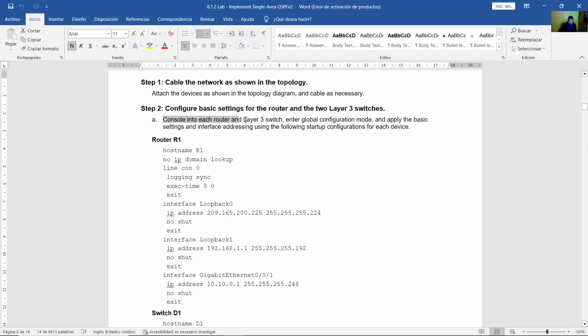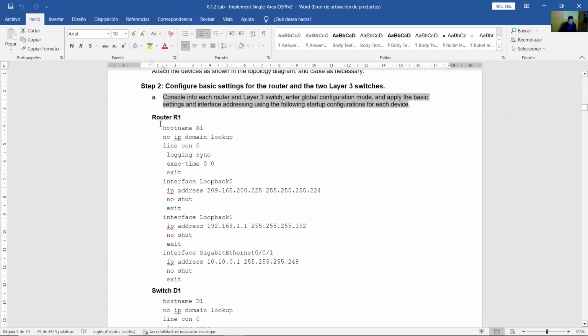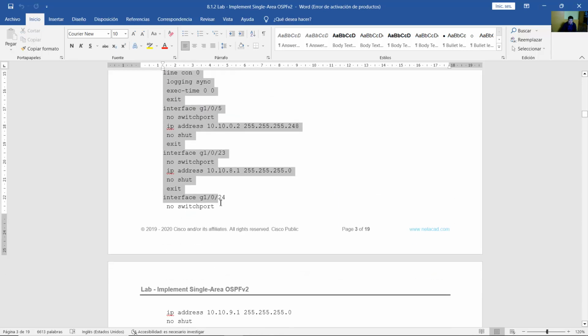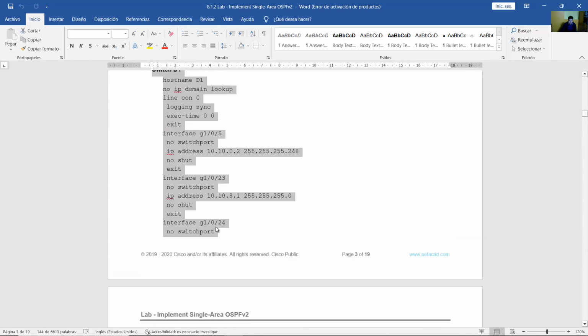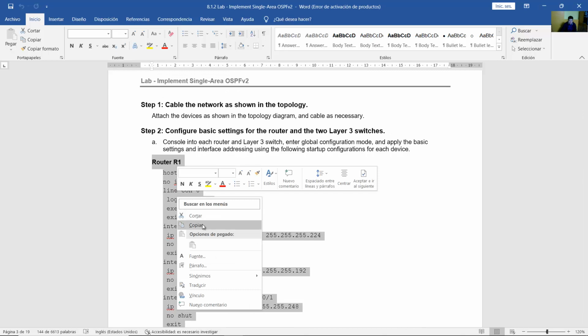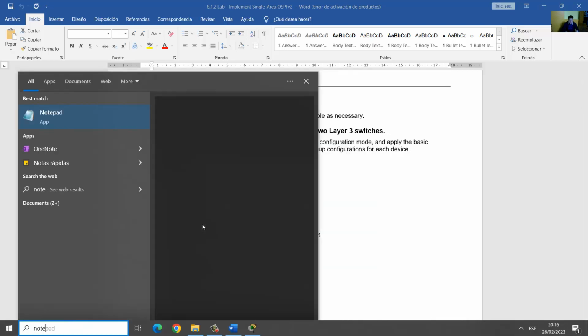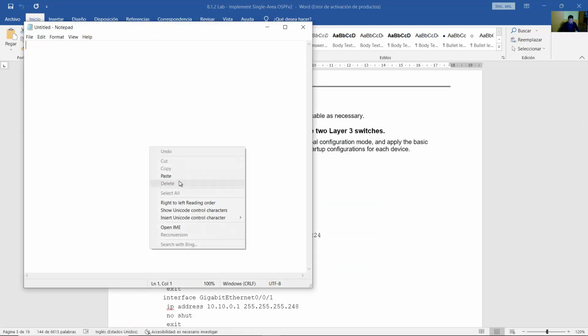Console into each router and layer 3 switch. Enter global configuration mode and apply the basic settings and interface addressing using the following startup configurations for each device. Okay, this is for router R1. This is for switch D1 and switch D2. To be sure, I will copy all this to a notepad and paste.